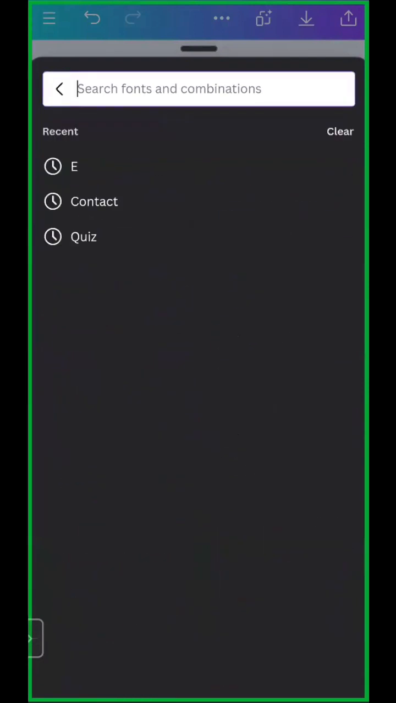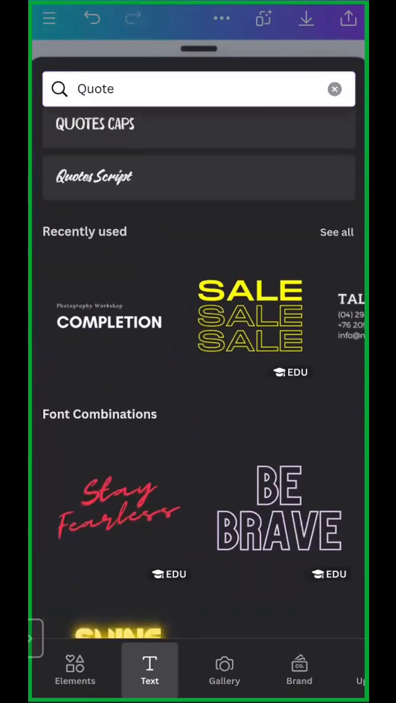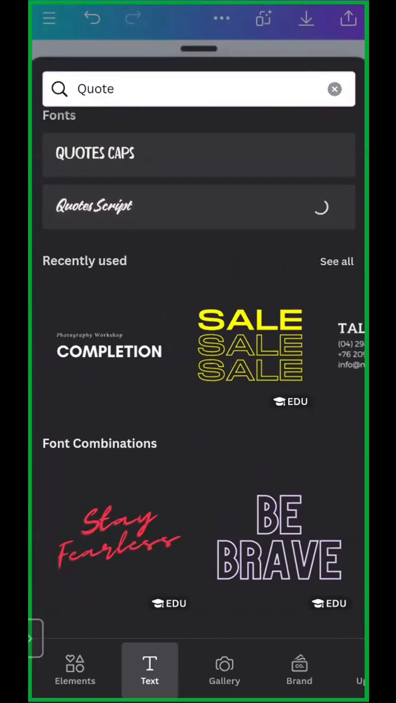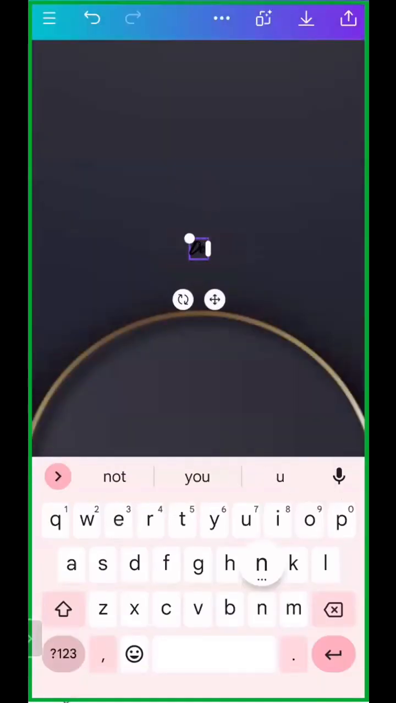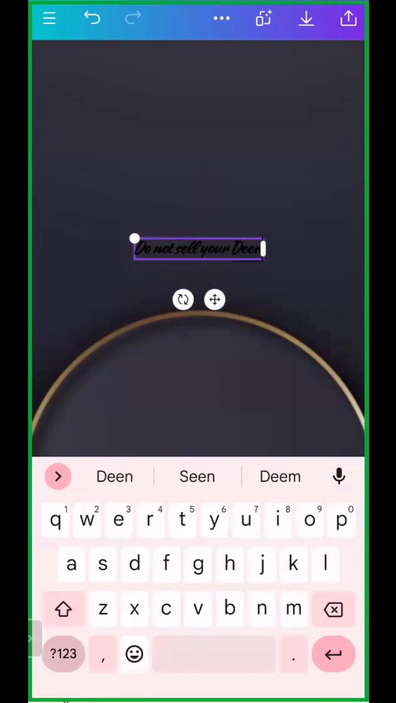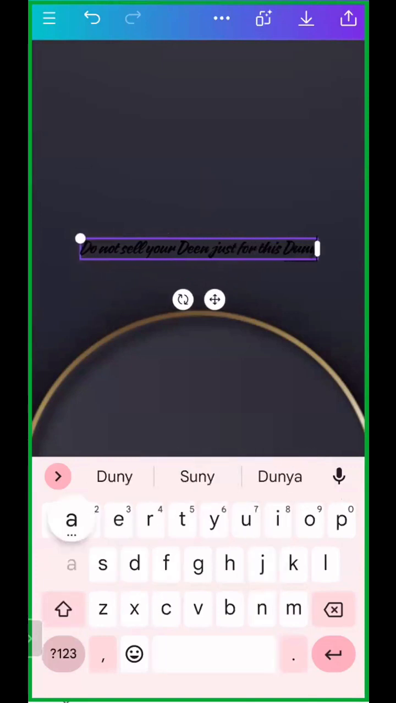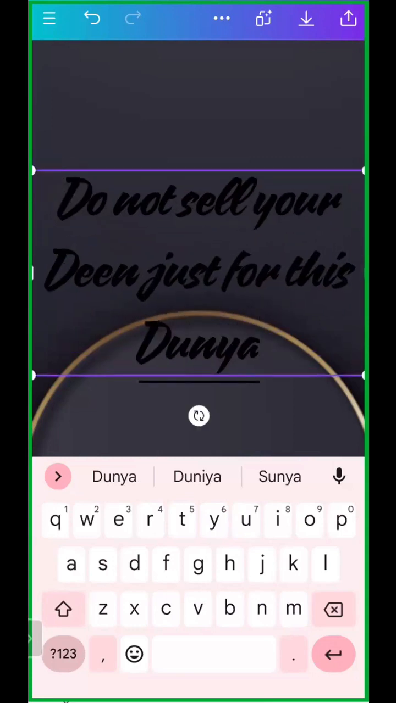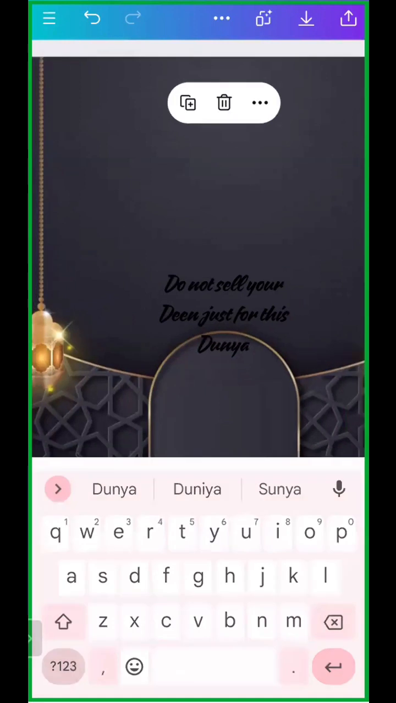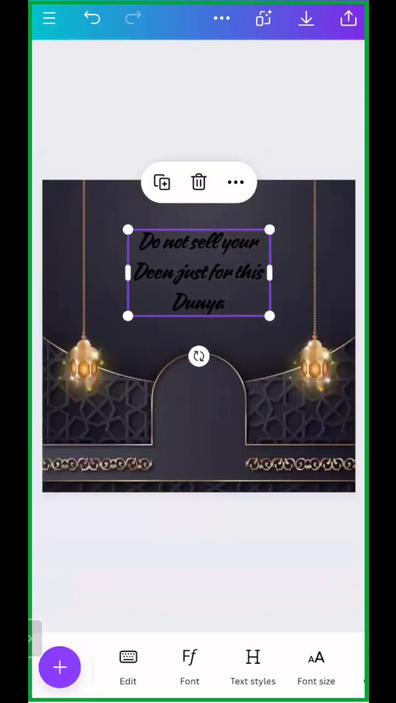If you want to do it in some code format, let's see. Yes, code caps or something like that is here. Let's see if we can build up something like that. So the text says, do not sell your deen just for this dunya. Now we can place it in different ways. Place it in center. Do not sell your deen just for this dunya.